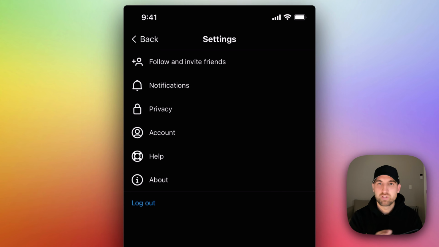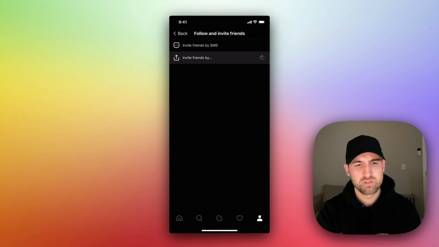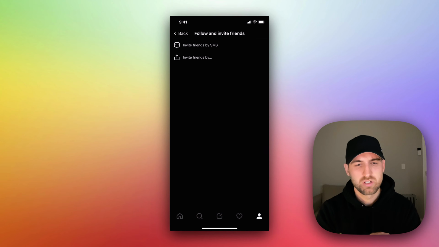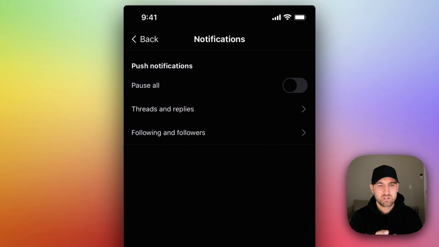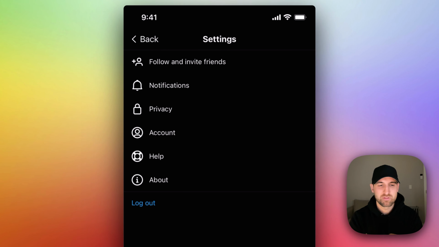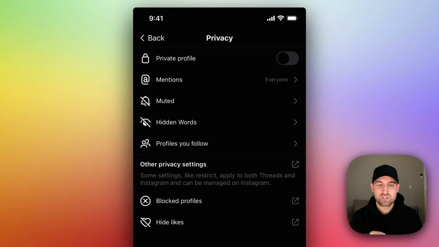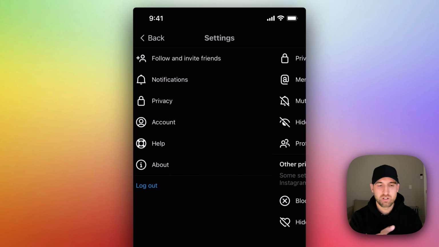So you can follow and invite friends, basically send an SMS message or copy a link that invites people to go to Threads. I believe it just shows your profile. If we do invite friends, it'll show your profile on there. And then we have notifications on here, so you can choose how or what notifies you on Threads. And then we go back, we have some privacy things, so that just takes us over to that same world icon that we clicked on before and all of those settings.